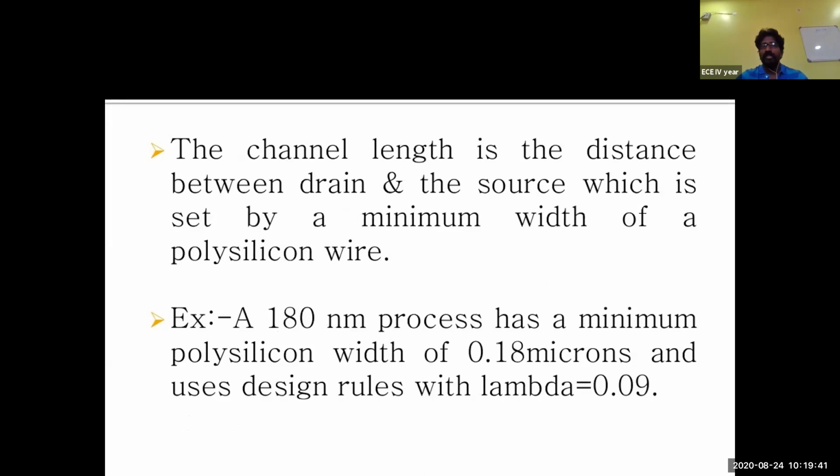So now we use the polysilicon wire which runs perpendicular to the diffusion layer. Once the polysilicon has been run perpendicular to the diffusion layer, we call that a transistor. So now this channel length, and one example you can also see here now.